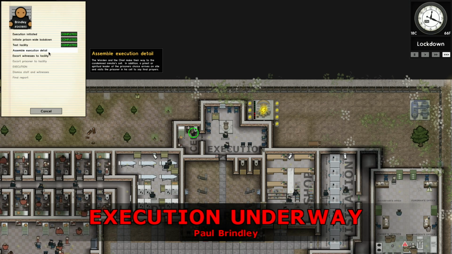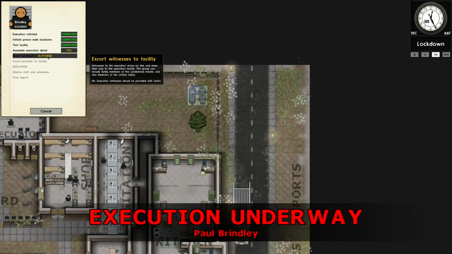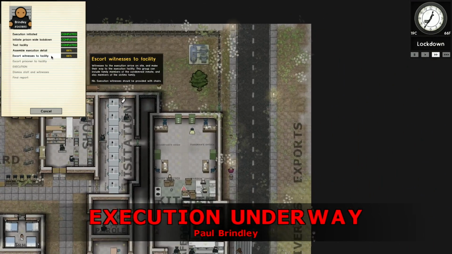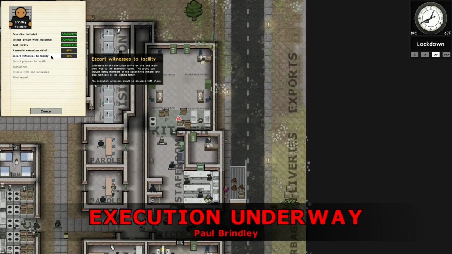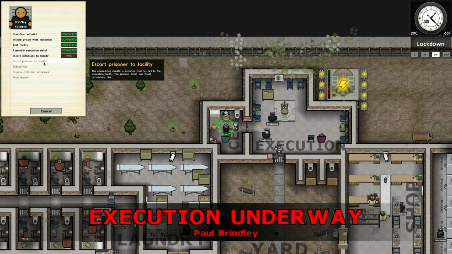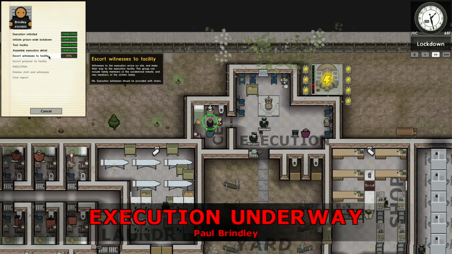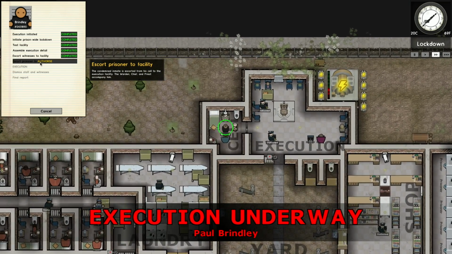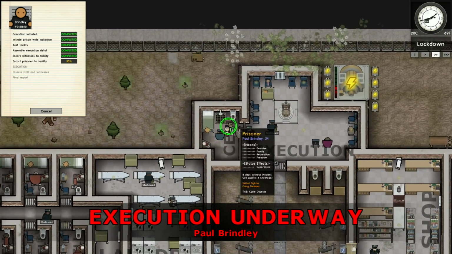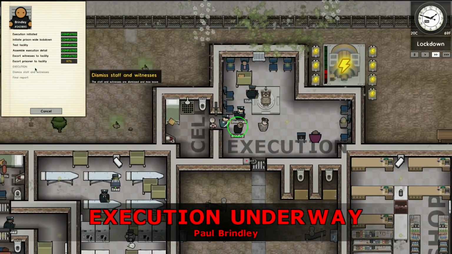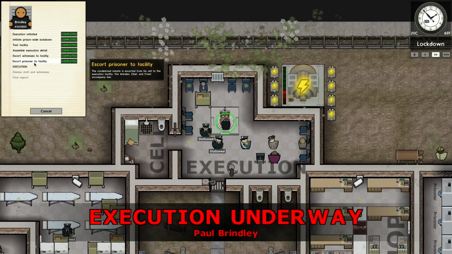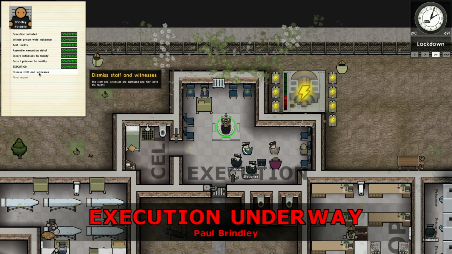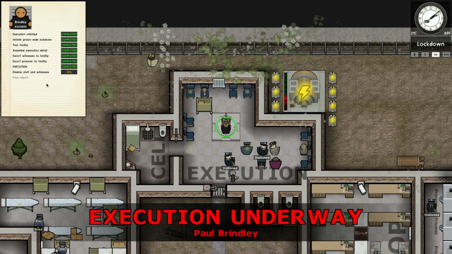After that, we need to assemble the execution detail and escort the witnesses to the facility. So these guys will mosey on over. And then once they get there, we can continue on. So everyone's just about arrived. See, the witnesses are sitting in the chairs. All right, then we escort the prisoner to the facility, and he will go to the chair. And then we authorize the execution. His eyes shut, and it's done. Then we dismiss the staff and witnesses.